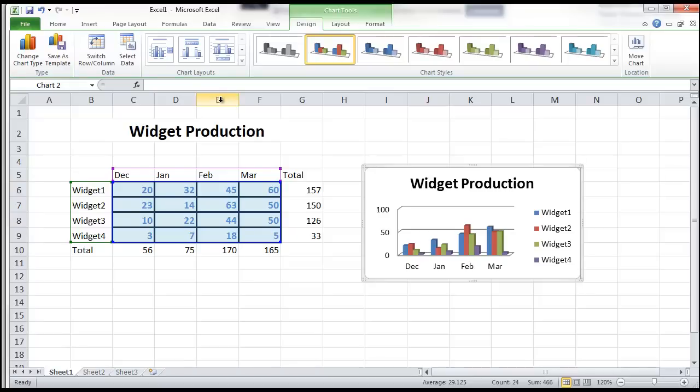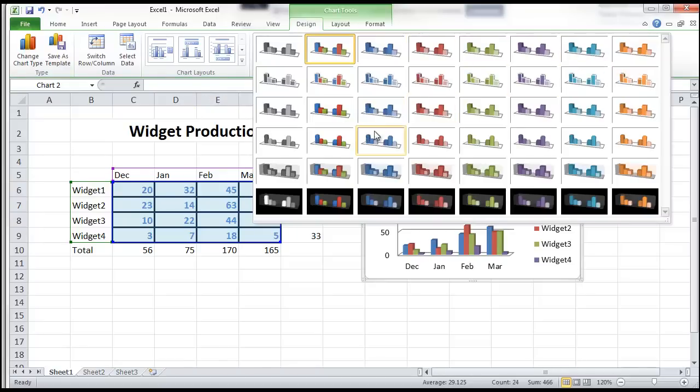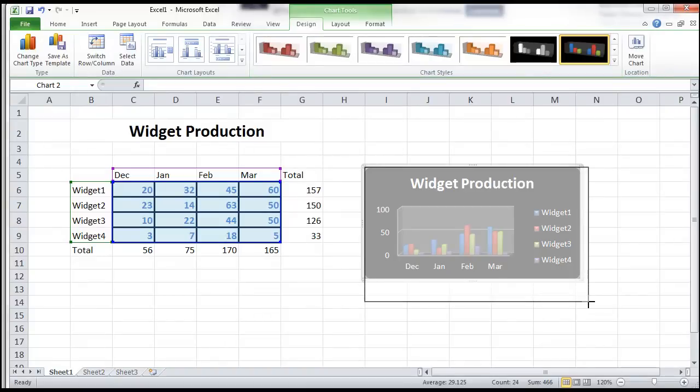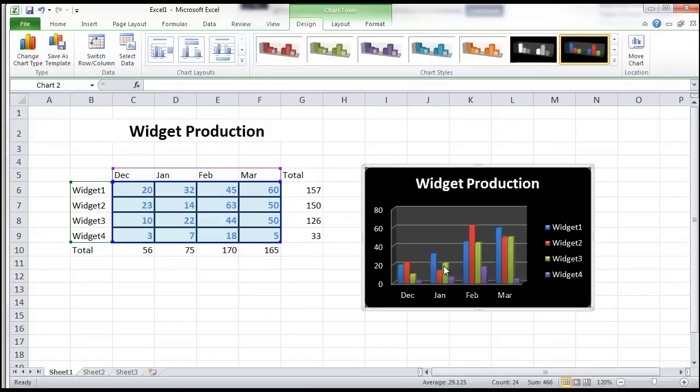Now I'm actually going to change the layout of this chart, the way it looks, the theme, so to speak. I'm going to go ahead and choose this style. And notice how quickly we have a nice chart. Very quickly we have a nice looking chart. We have all the elements in place.